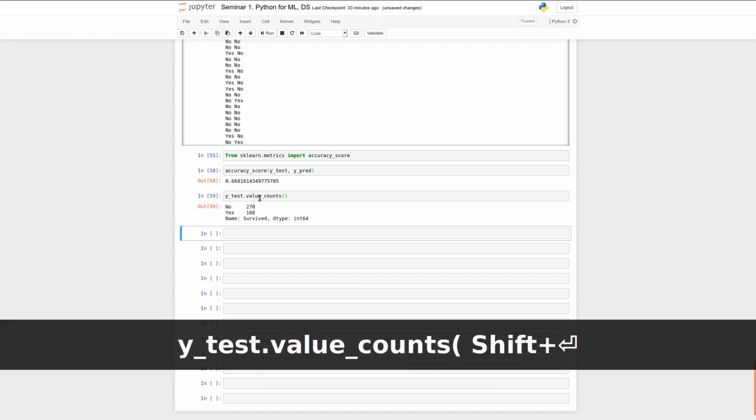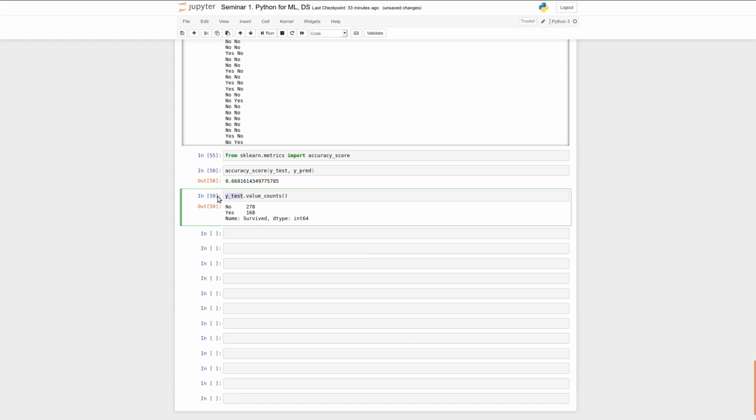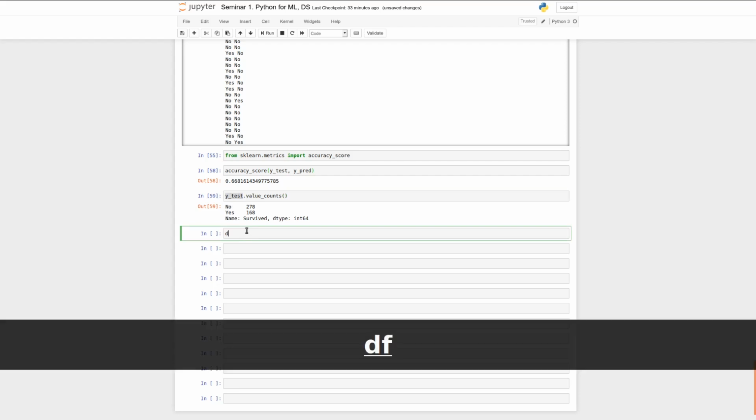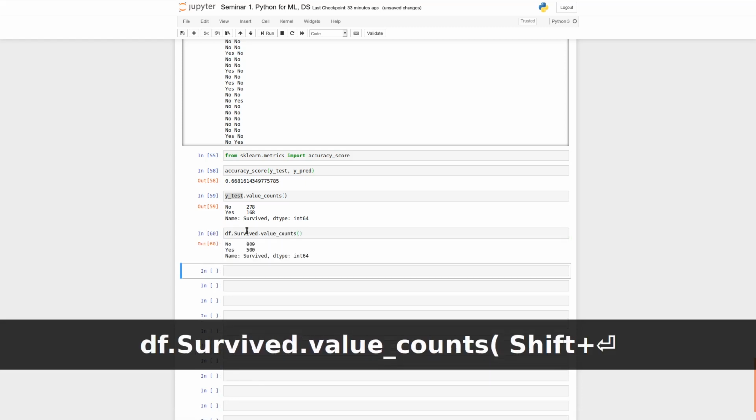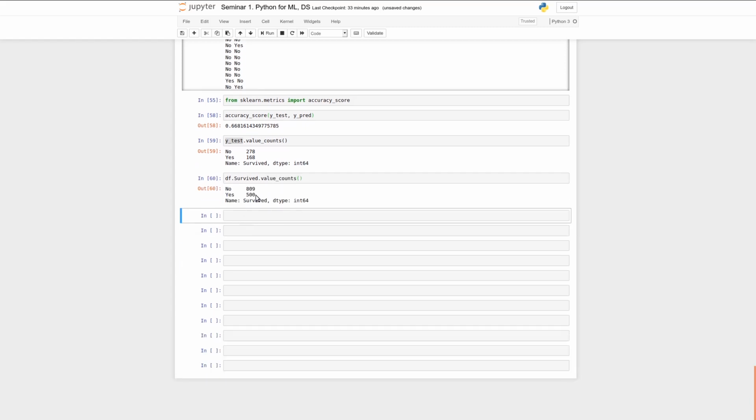y_test.value_counts. So you see, this is a test subset, and if we take the whole data table, survived.value_counts, it tells us that in this particular subset of the data, and this table contains only a subset of passengers from the Titanic, the picture is even worse if we look at all of the passengers. So most of the passengers actually died there.